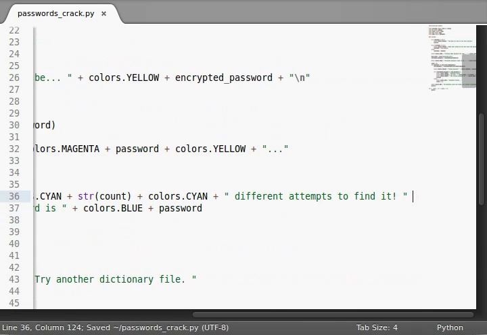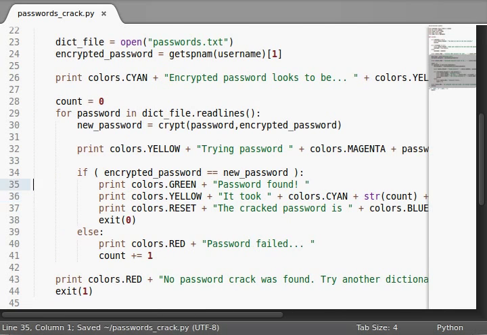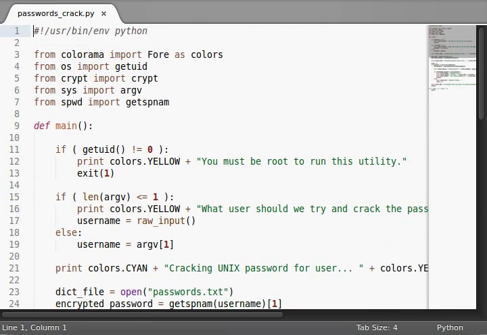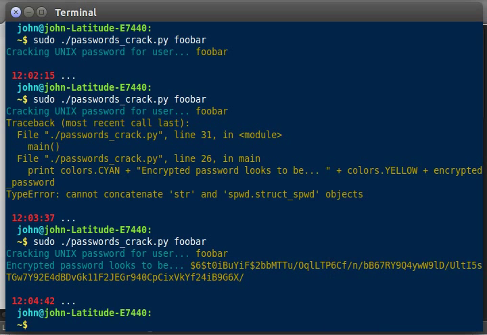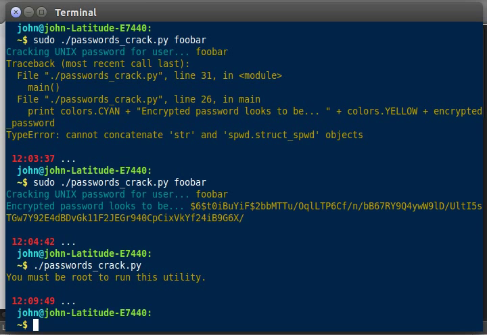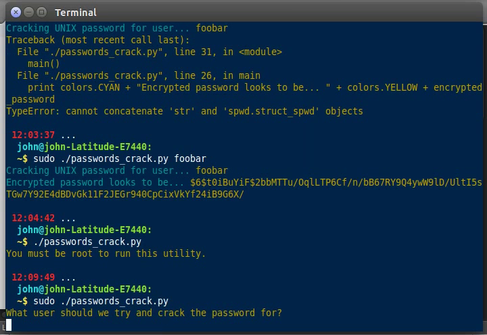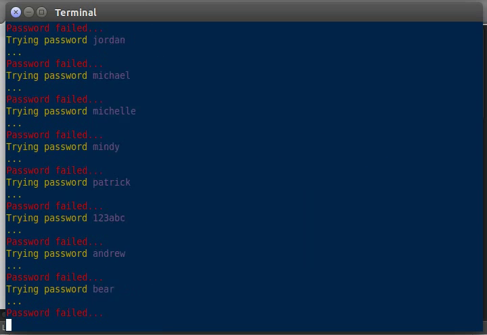Okay, so now it just simply displays how many passwords we've tried to go through. So let's try and play with this now. Hopefully we get something cool. If I run it without being root, remember it tells us you need to be root to run this utility, so we run it as sudo, and we want to crack the password for foobar. So now it's going to loop through all of these and try to actually find our password.